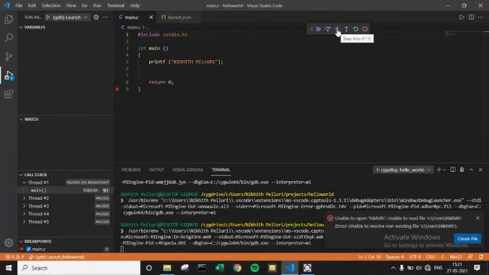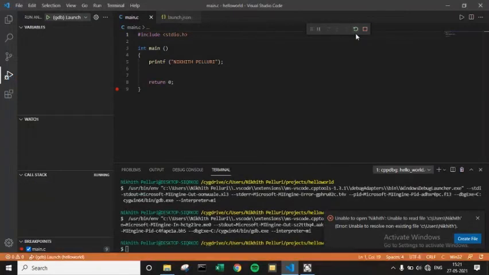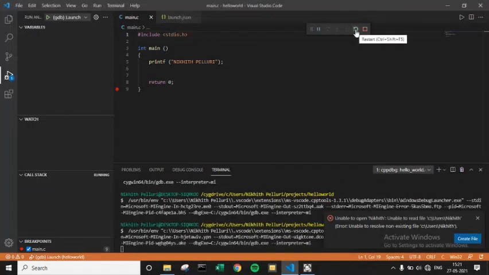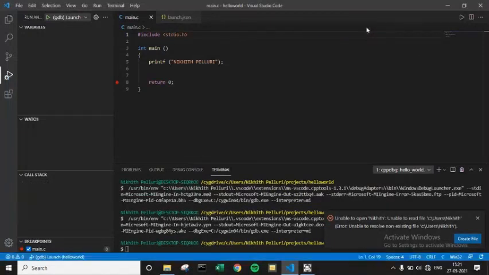And step into is used for stepping into a function, step out is used for stepping outside a function, and restart is used for restarting the debugging, and this one is for stopping the debugging, terminate, something like that.